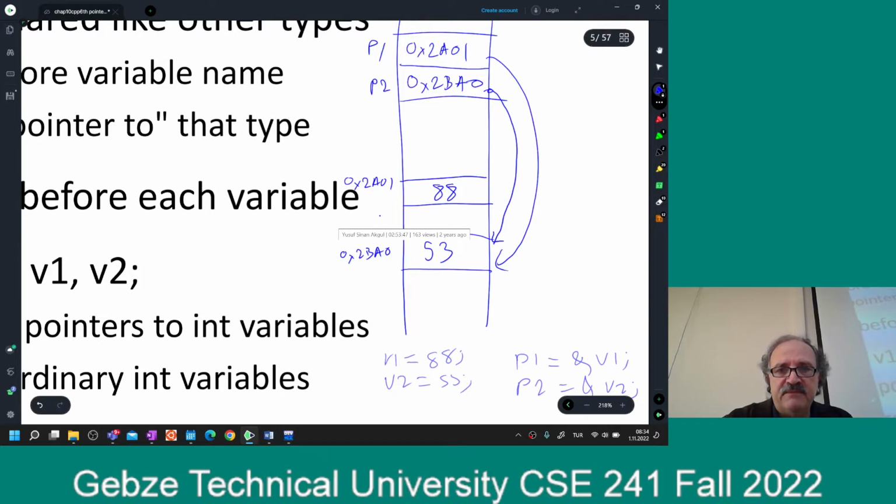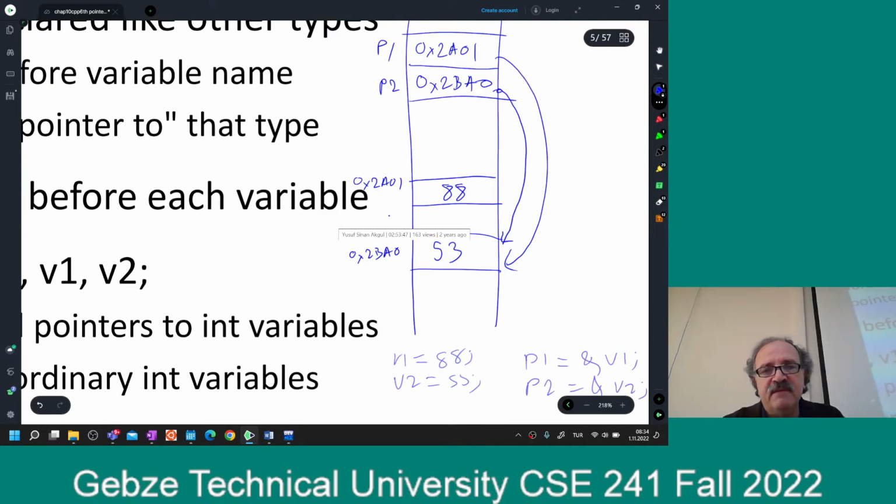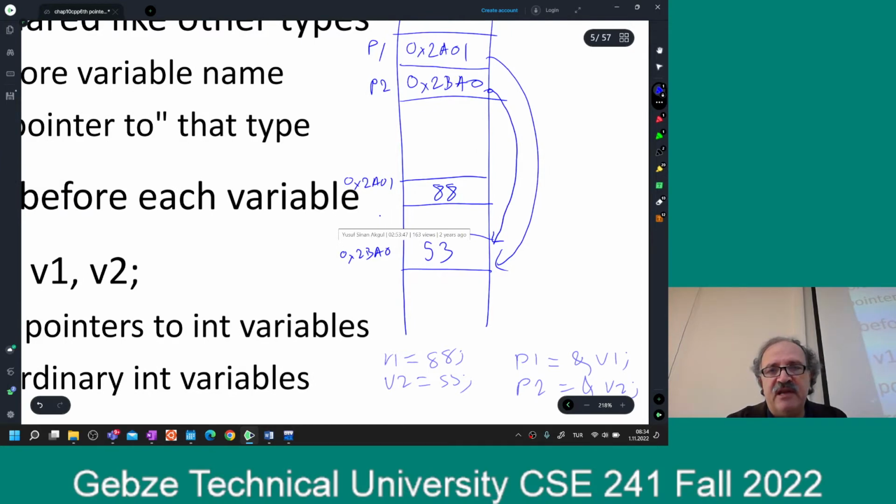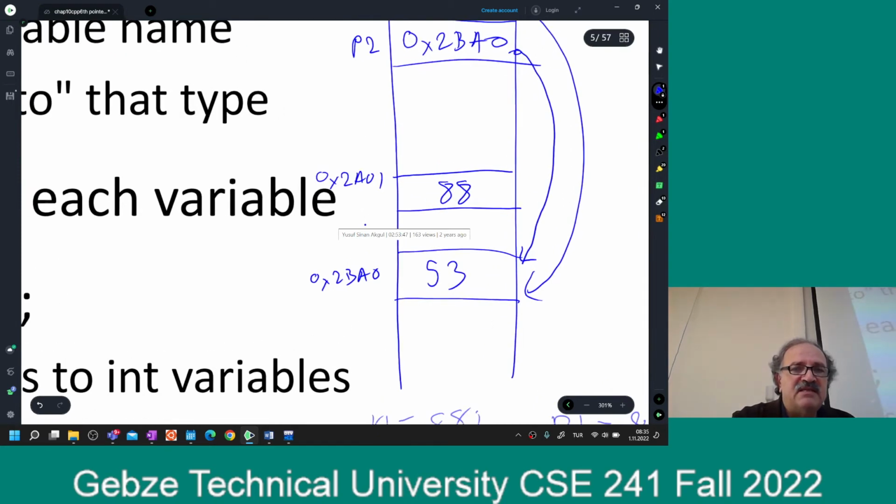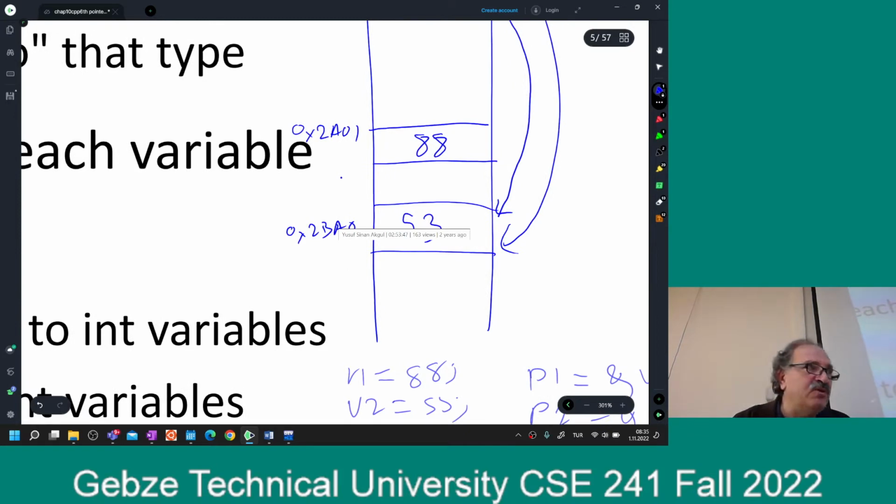V1 is at this position. Its initial value is 88. V2 is at this position. Its initial value is 53. And the compiler, the code that it produced, somehow assigned V1's position to this address. It is 0x2A01, a hexadecimal number. And V2 is placed at this position. We don't care where they live. It is up to the compiler, up to the environment where my variables live. I don't care.